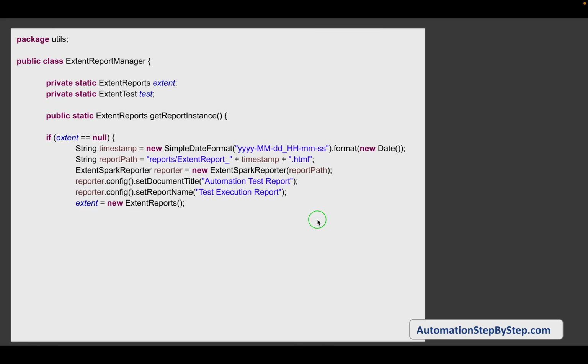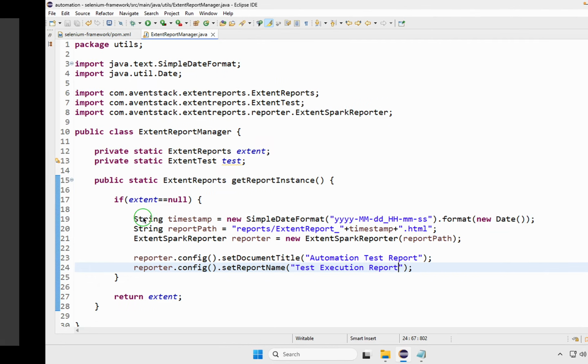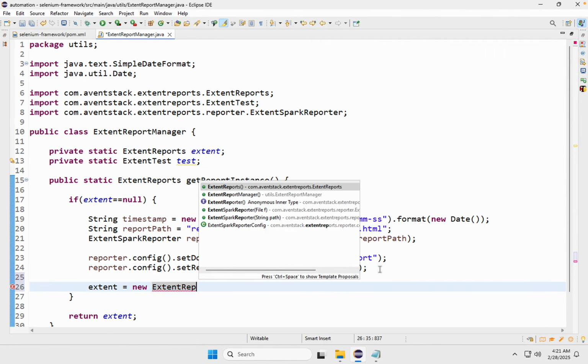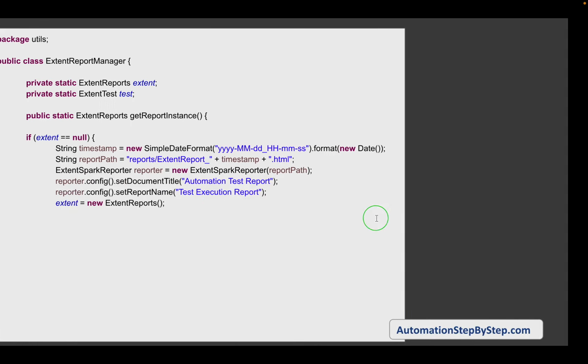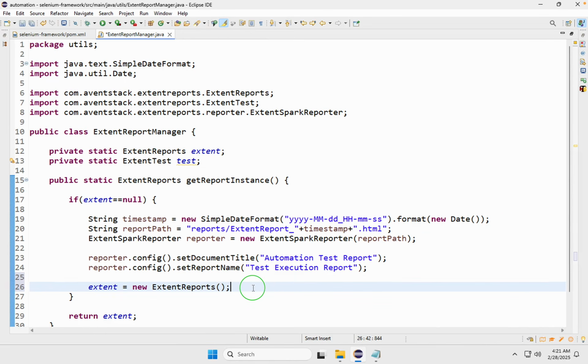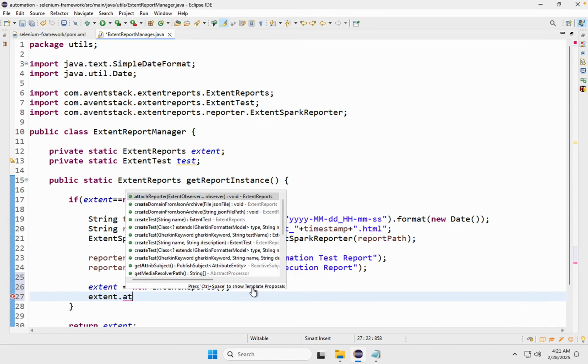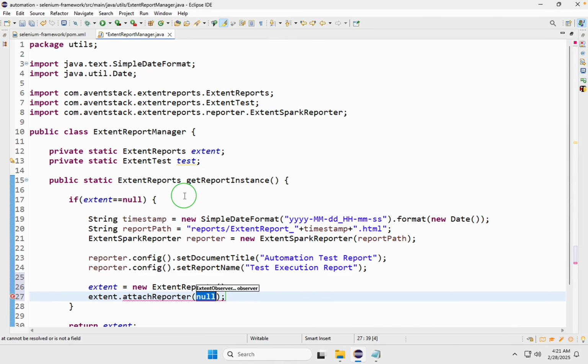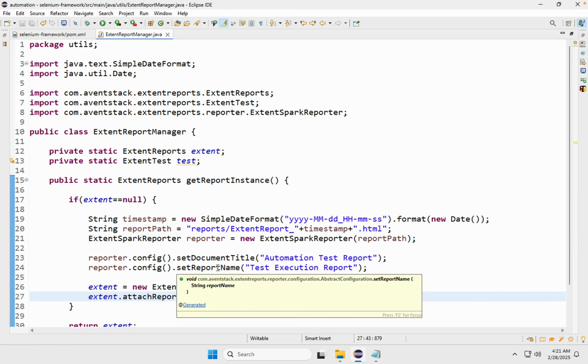Now we will say extent equals new extent reports. So we are going to use this extent. I will say here extent equals new extent reports. Okay, and then we are going to attach this reporter instance. So I will say extent dot attach reporter, and here we are just going to attach this reporter instance that we have created, and this is done.